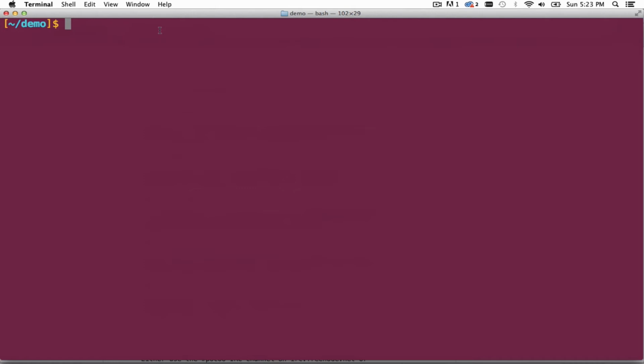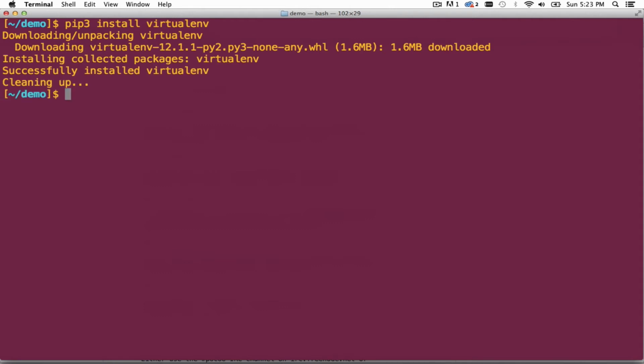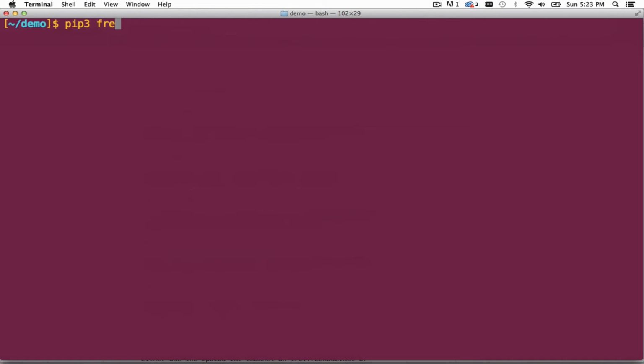Okay, so first thing that we need to do is install virtualenv. I'm going to install this, and really this is the only thing that I'm going to have installed in my main Python installation on this computer. So if I do pip3 freeze to check and see what's been installed, it's only this one thing. Okay.